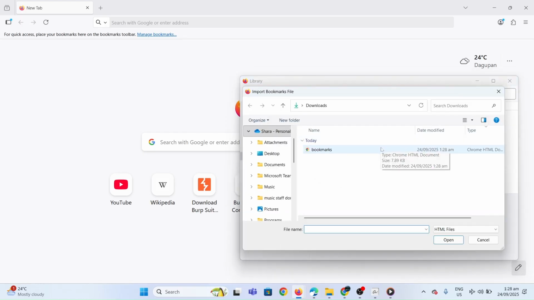If you previously saved your bookmarks as a JSON file, click on Restore, then on Choose File. Navigate to the location where you saved the JSON file and select it. It's important to note that by doing this, your current bookmarks will be replaced by those from the backup.